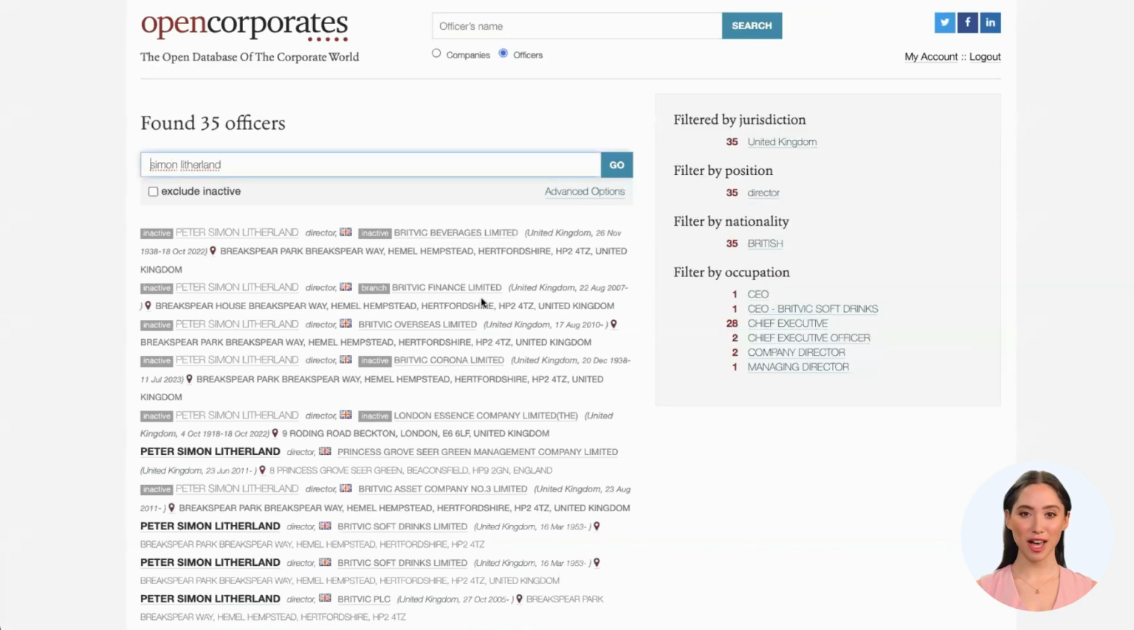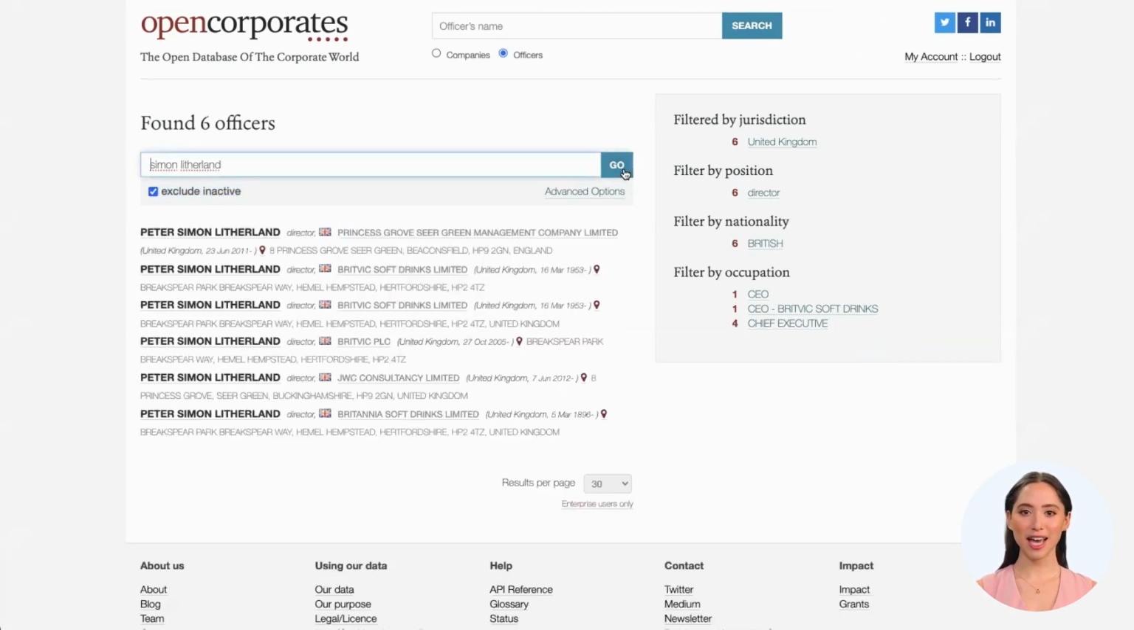Firstly, let's go over how to filter your search. Underneath the search bar, you will find an Exclude Inactive checkbox. When you check this box and search again, this will only return results for officers that are currently marked as active. This can help narrow down your search based on current relationships with a company.